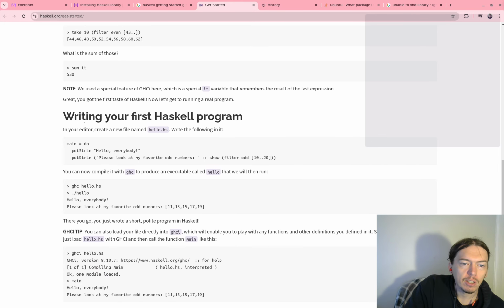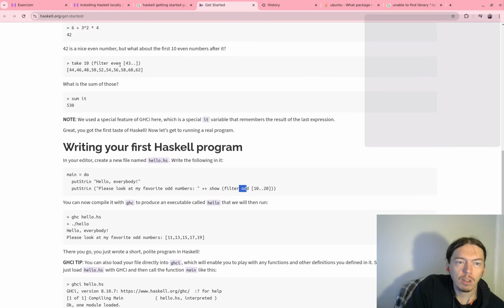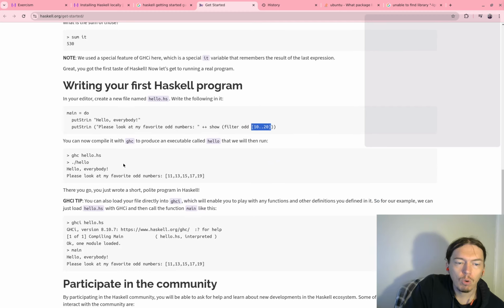Okay, so then we have main equals do, putStrLn "Hello everybody". Then putStrLn "Please look at my favorite odd numbers". Show plus plus, so this is a string concatenation, I guess. And show turns it into a string, maybe. Filter, okay, odd. So there's an even built in, and there is an odd built in, very convenient. 10 dot dot 20, okay, cool. And then it shows that. That's neat.